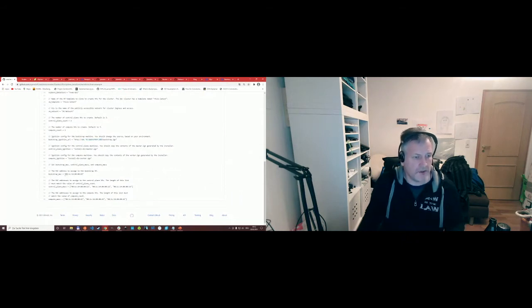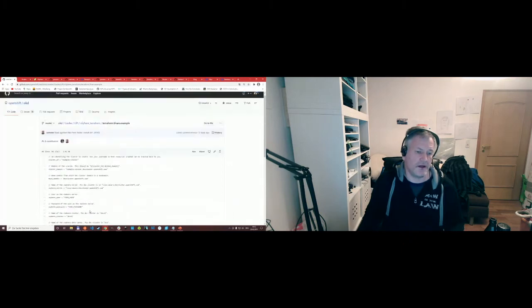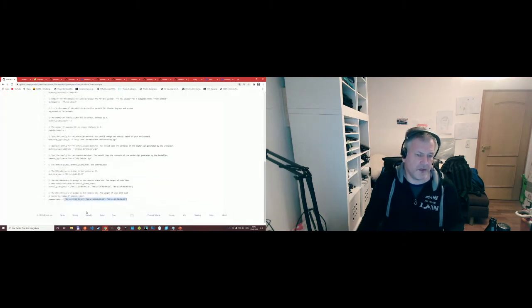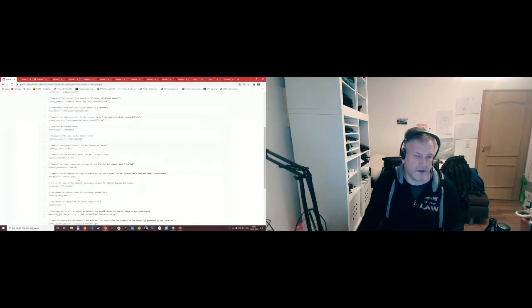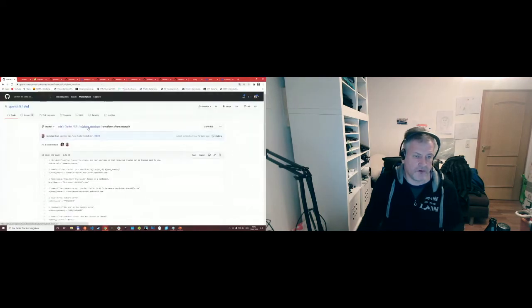Then here you can provide the MAC addresses of your VMs. The Bootstrap VM has this MAC address here, control plane, 3 masters, 3 MAC addresses, 3 workers, 3 MAC addresses for the workers. And that's pretty much everything you have to provide here. That's most of the work you have to do.